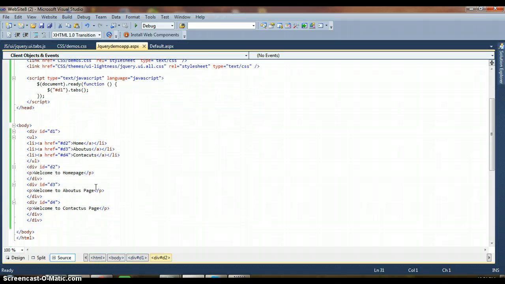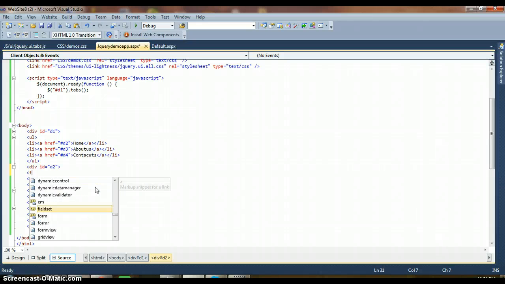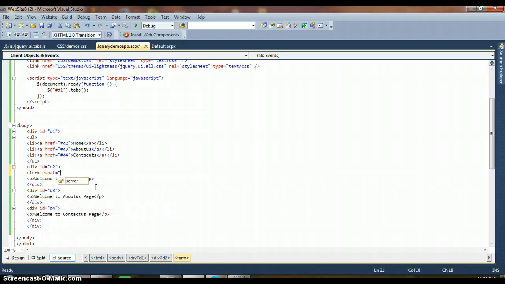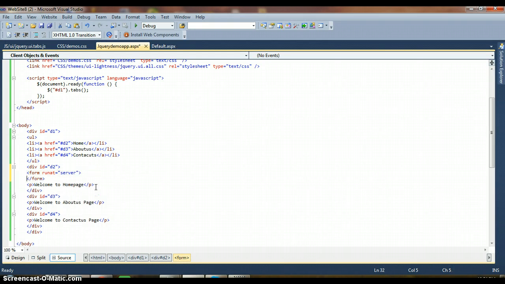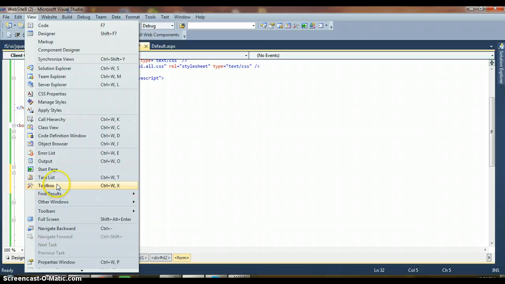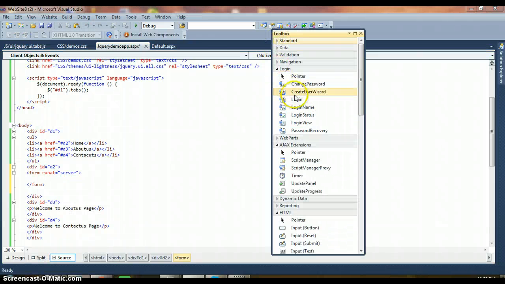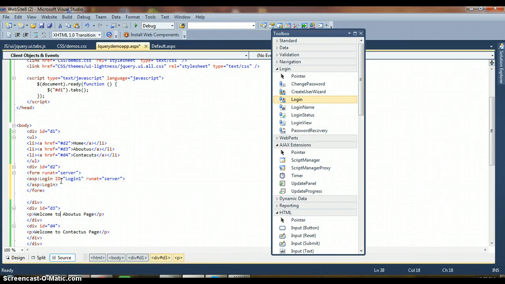So here you can see within the div tag, I will try to take one form tag, and I will write runat equal to server and close that one. And within the form tag, here I will try to drag and drop the login control. So go to your toolbox, and here we can find the login control is there. I'll simply drag and drop the login control within the div tag.